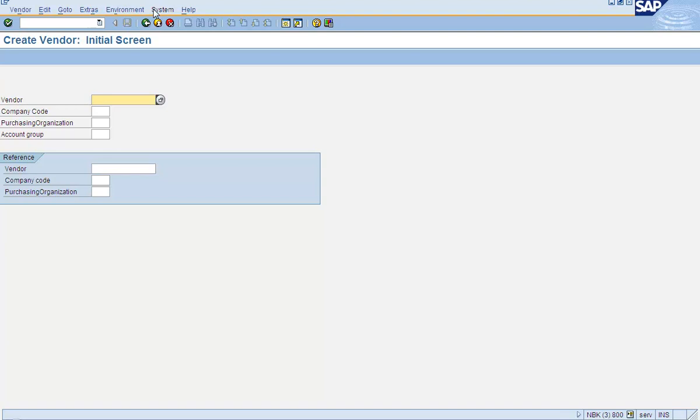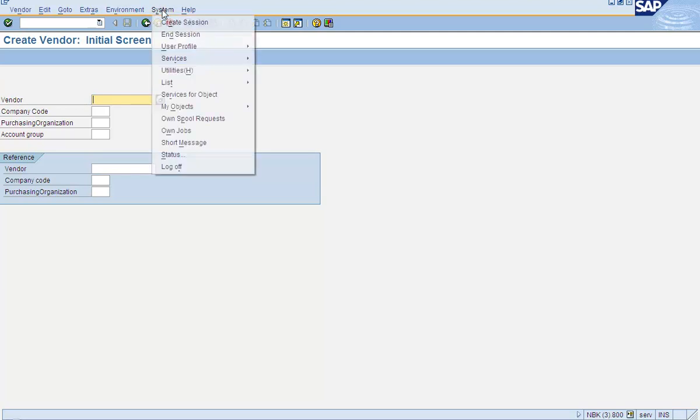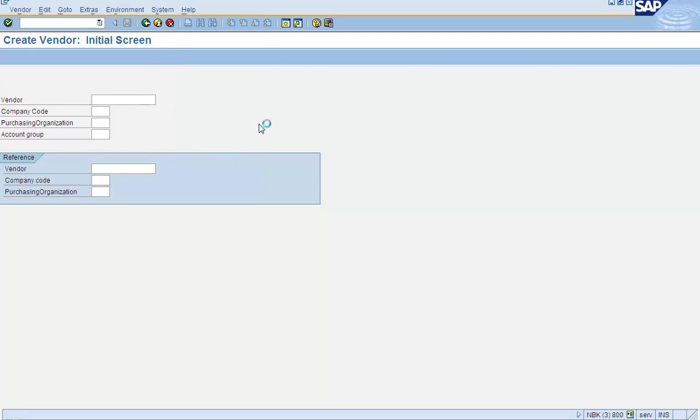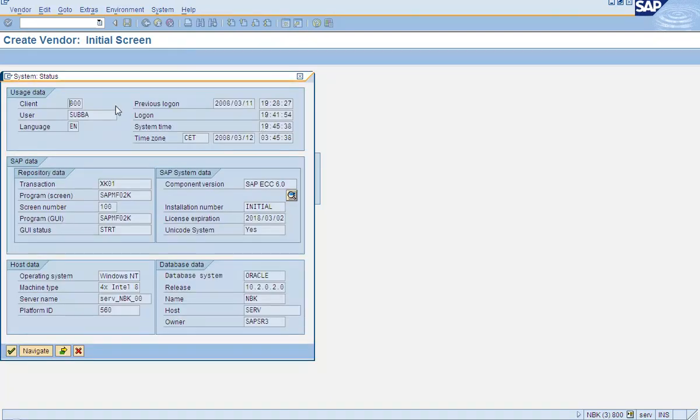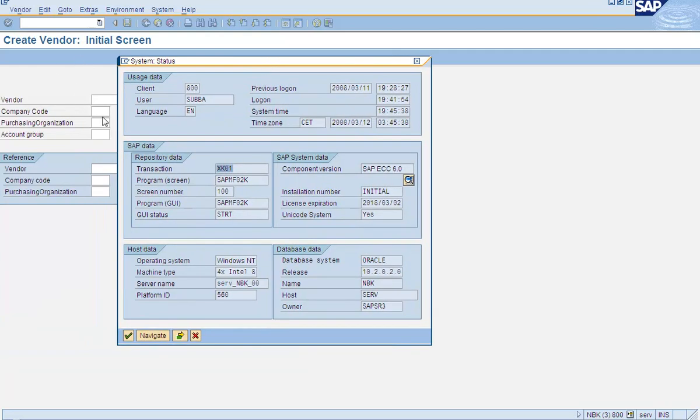Now again, if you look here, you have the system and help, they're always constant. Some of the pieces of information that you saw at the bottom of the screen, you can also see from system status. This gives you a lot of information about the system. Who logged on? Which client you have logged into? What screen are you on? For which transaction code? What is the program behind that transaction code?